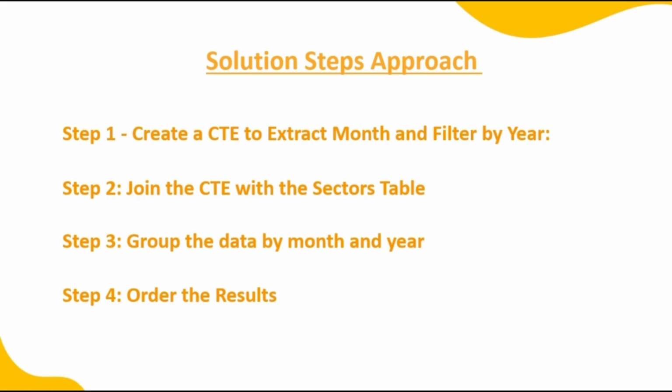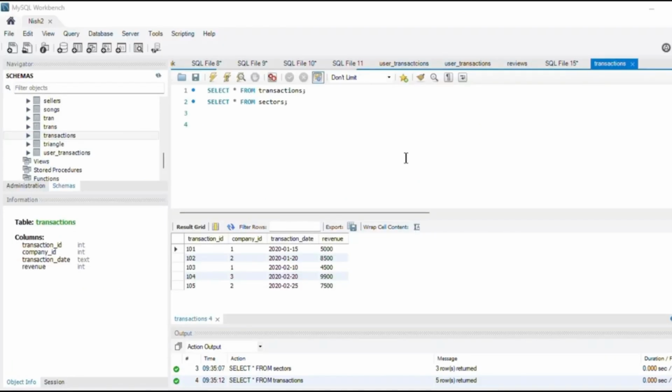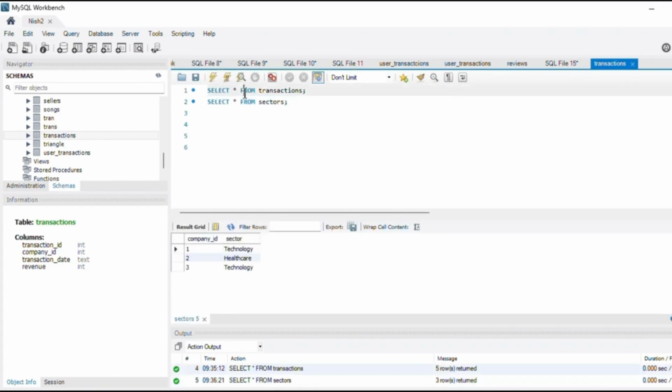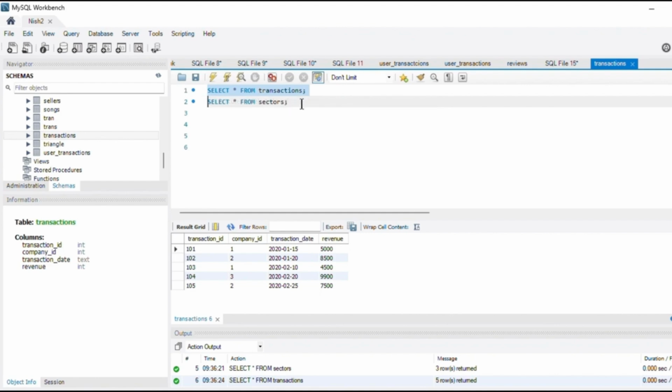We will be solving this question in MySQL Workbench. As you can see, here are my input tables, the transactions table and the sectors table. Now, from the steps that we just discussed, we are going to apply a CTE. But for now, let's first do it without a CTE, and later we will discuss another approach using a CTE. For now, we just want to join the tables on the company ID column, because company ID is common in both the tables. So let's first join the tables.